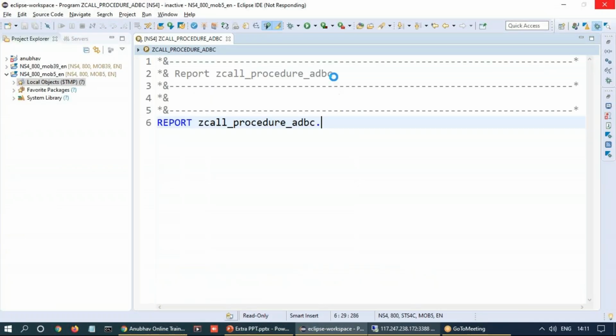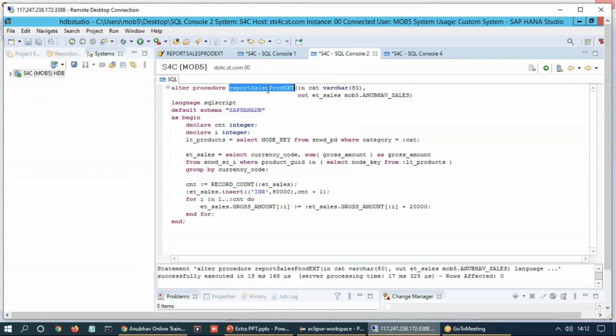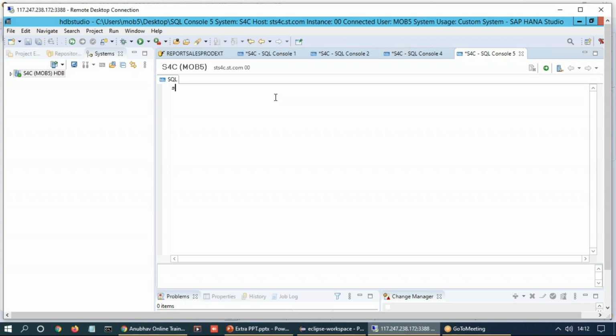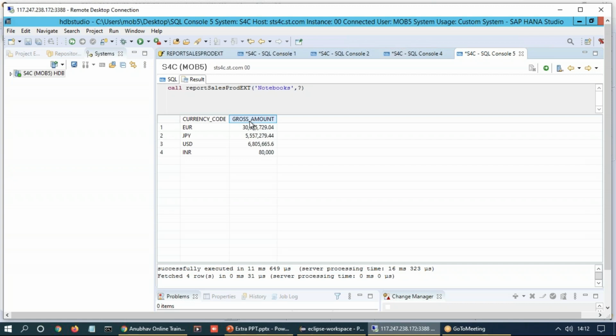And as you already saw, the actual result was in the form of currency code and the total sales. Let me show you again. I can just say call procedure with the sample data, and you can see the result of it. You see currency code and gross amount. So we need two data declarations, one for variable and table, and then second is currency code and gross amount.